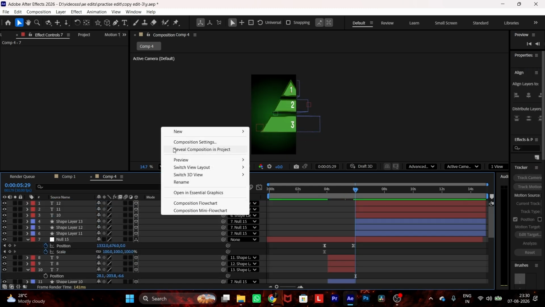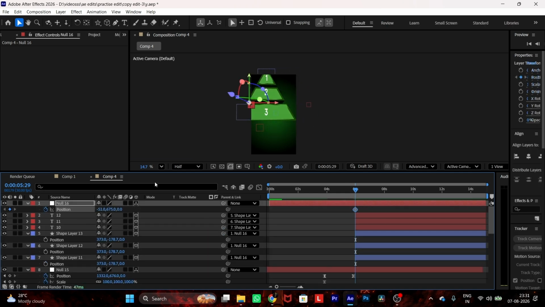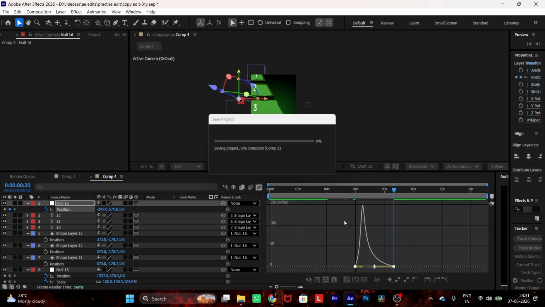That's it. It is very simple. And again, do one more time just like this for the third text and shape layers too. And that's it. We have completed our animation.